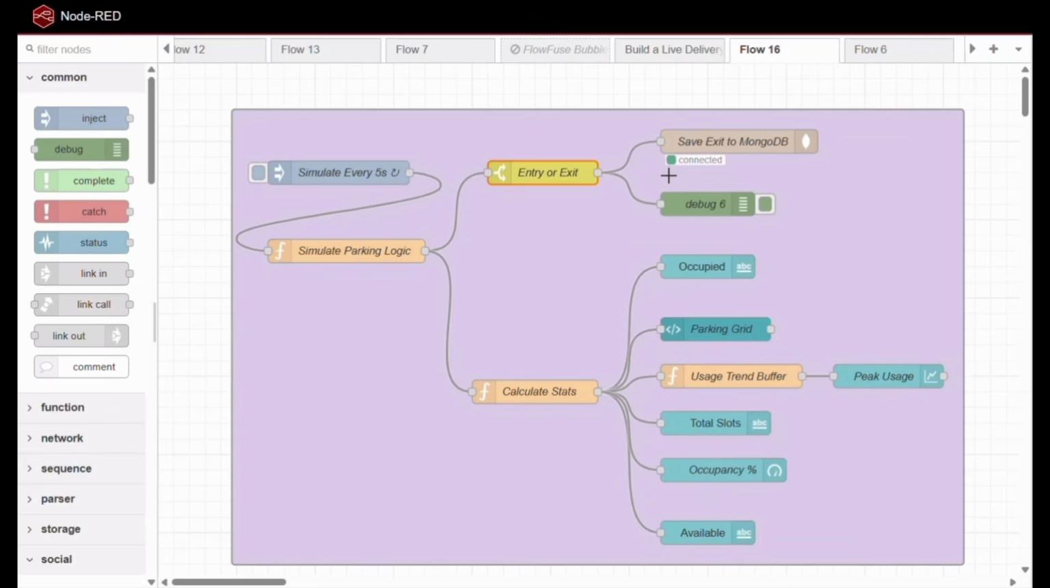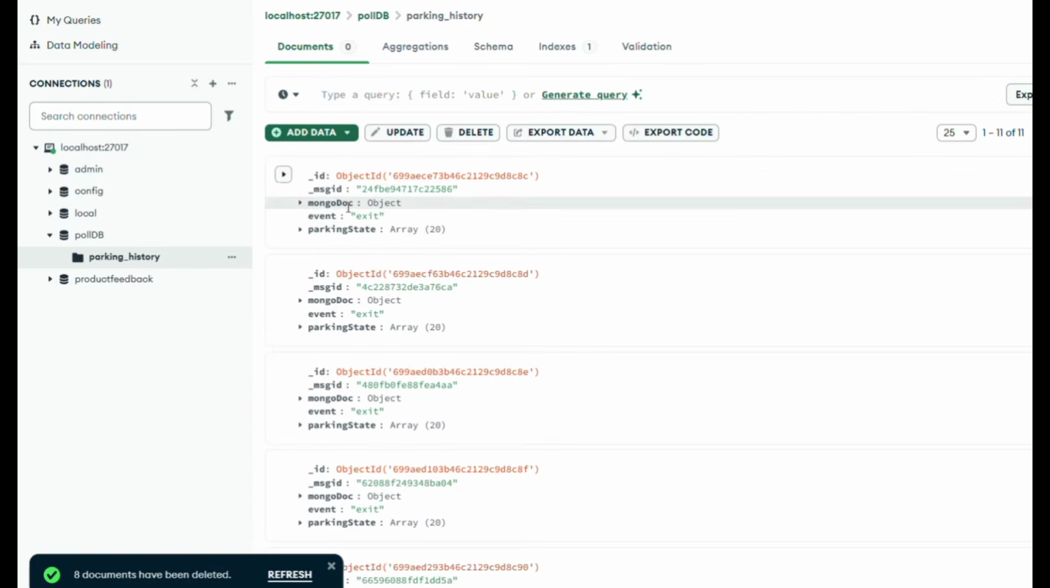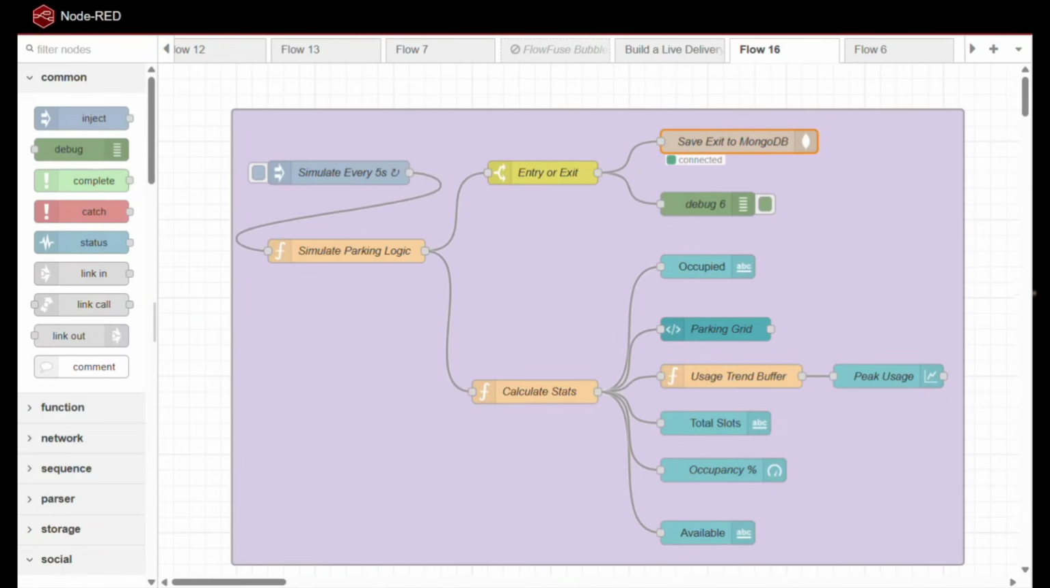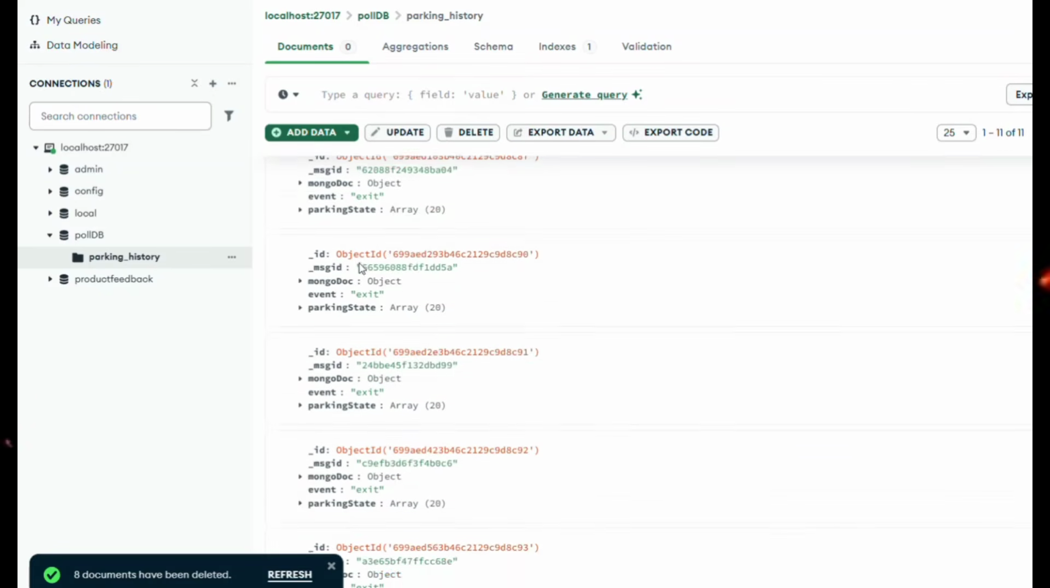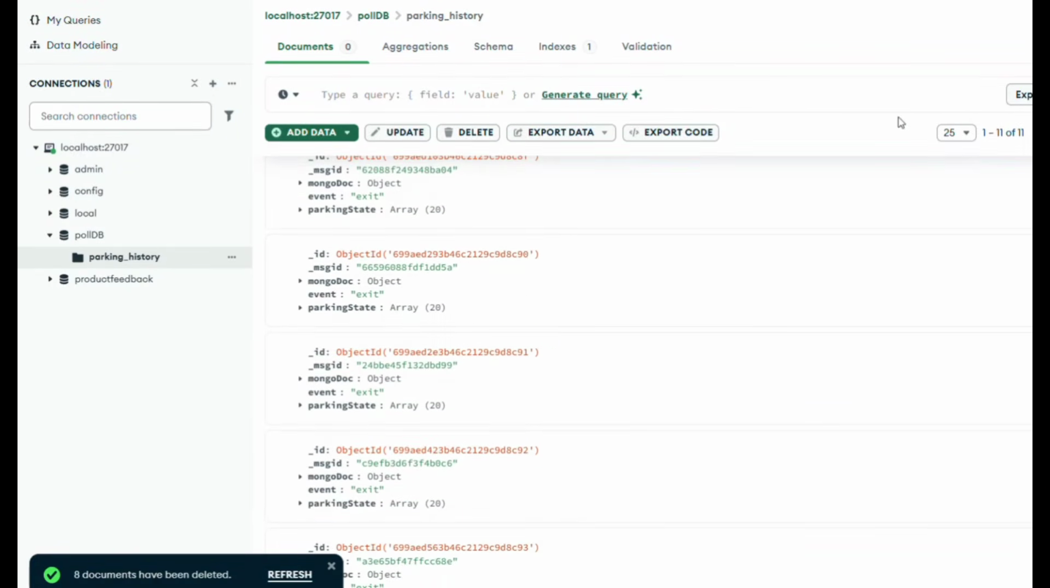If it's an exit, the message goes to a debug node called debug6, which simply logs the full message to the sidebar for troubleshooting, helping developers see what's happening without affecting the flow. At the same time, that exit message also hits a MongoDB out node named save exit to MongoDB. When active, it inserts the Mongo doc object into a collection called parking_history in a local MongoDB database named polldb. This node is essential for persisting historical data, like for later analytics on usage patterns, and it doesn't output anything further, so the path ends there.